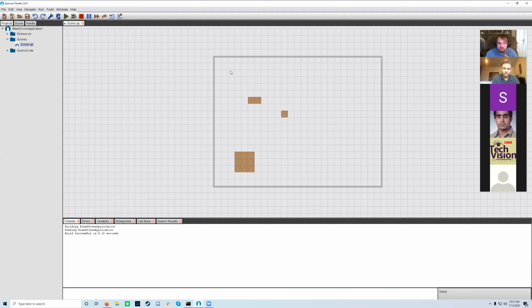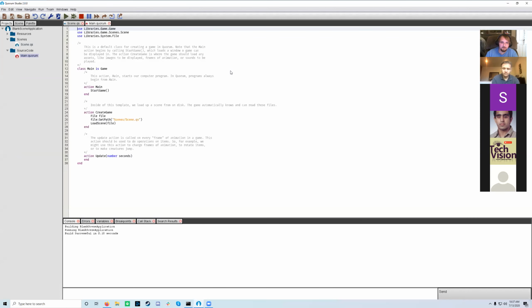I'm going to move down back to the source code. Level 2 source code collapsed 3 of 3. Expanded. Level 3 main.quorum 1 of 1. Code tabs tab control. Main.quorum tab. Code edit text box document use libraries.game.game. This is the same code that I already showed you.